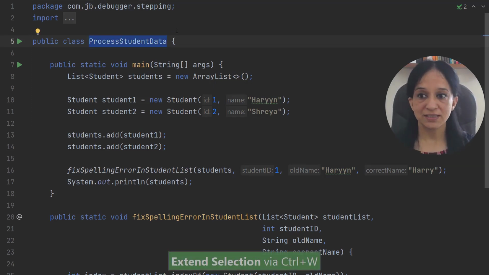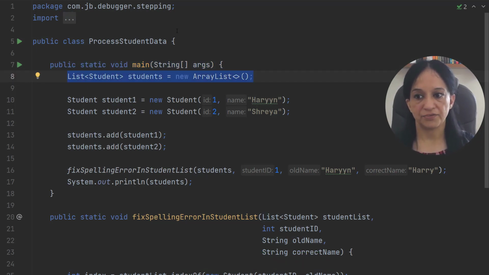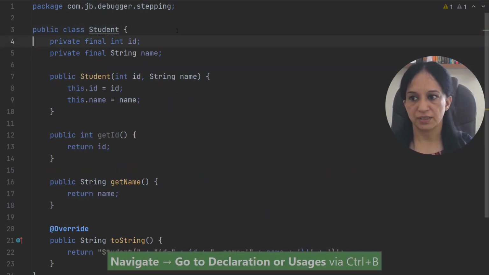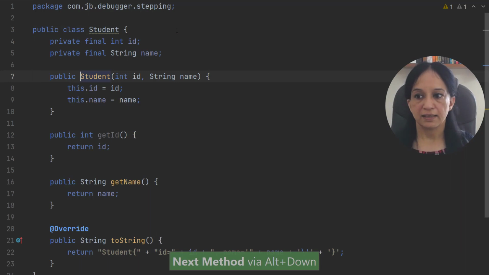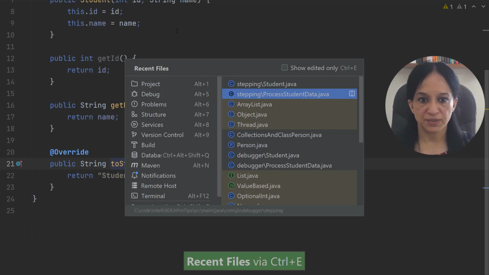In class ProcessStudentData, I have defined a main method, and here I define a list of students. Class Student is a plain data class in which I define two instance variables, a constructor, getID, getName methods, and a toString method. Nothing fancy here. Let's go back to the ProcessStudentData class.